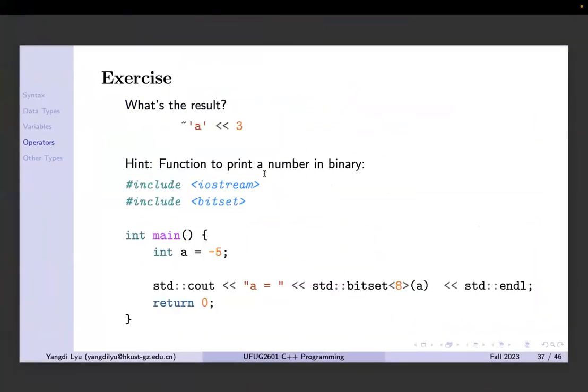Again, what's the result? It's a bitwise invert, right? Of A. And you need to first figure out that in the ASCII code 97, convert it into binary, reverse everything, and shift the level by 3 bits. Right? These are the kinds of operations you can do. It may seem so weird, but yeah, everything is in bits.